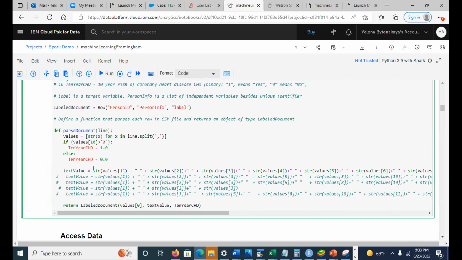So I think a couple of people reported the issue where you got 100% accuracy on the model, which is not possible. If you get 100% accuracy, then check your parser function. More likely, you added the dependent variable into this concatenation, okay?